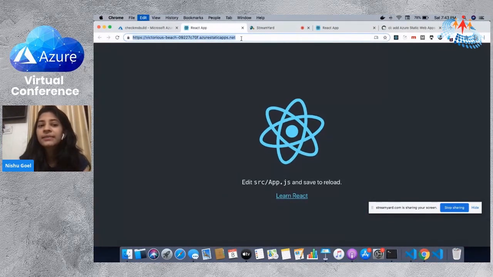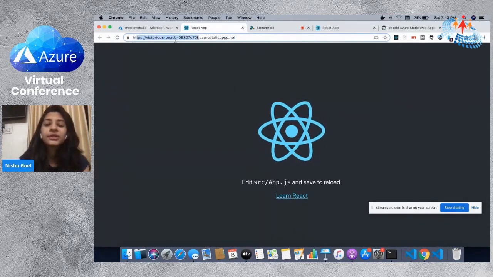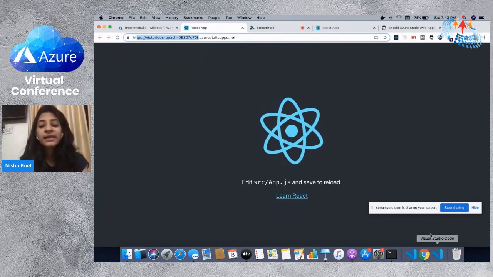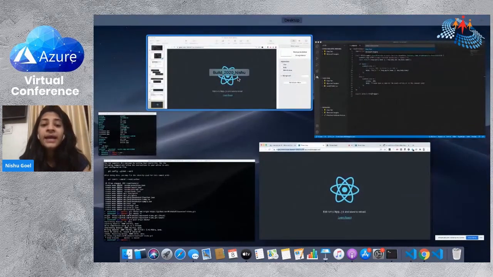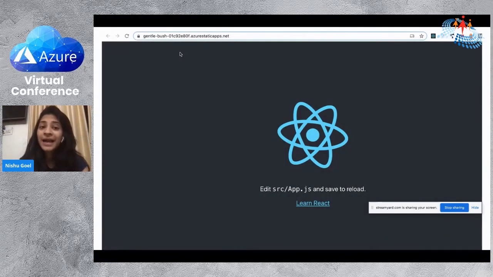Obviously you can change this random name that is generated for you, but that's a custom domain name that you can use here. So yeah, that's about creating your application and then adding a serverless backend to it, and then being able to use CI/CD through GitHub Actions, which is exactly how Azure DevOps works, using a pipeline, and then finally see your application on Azure.